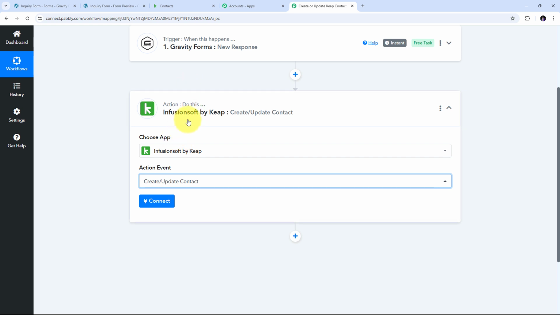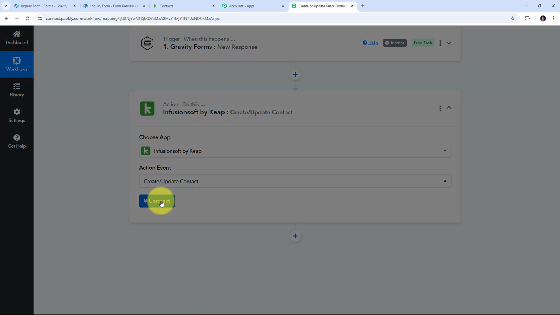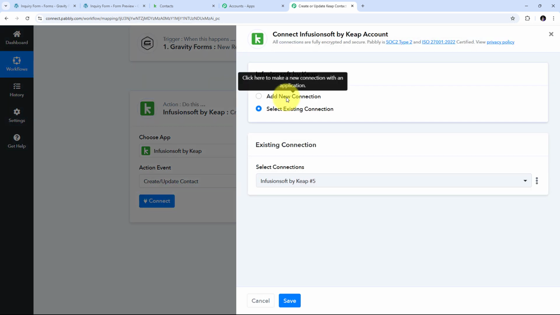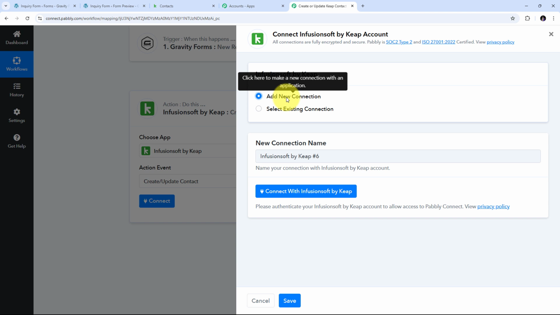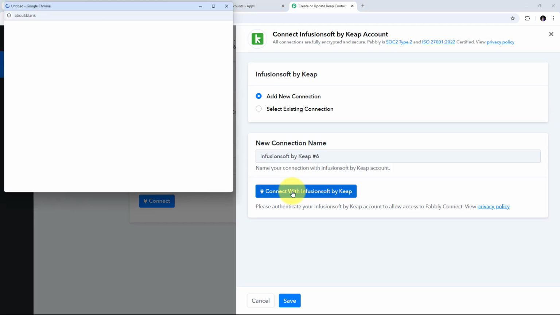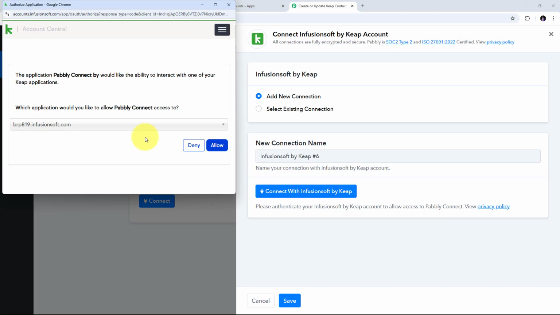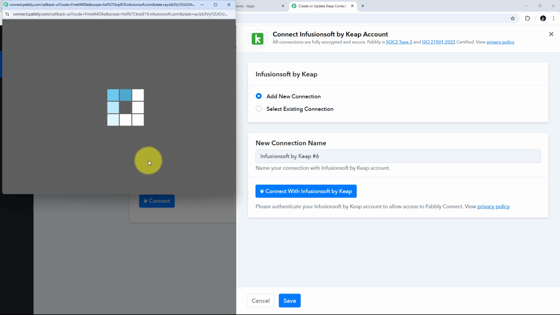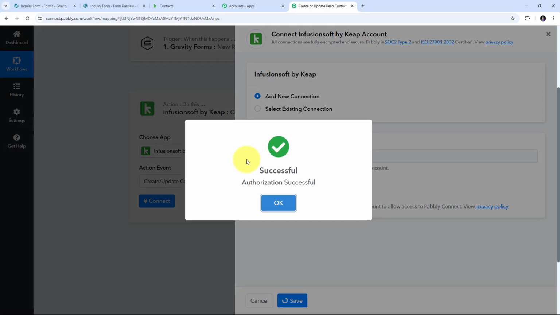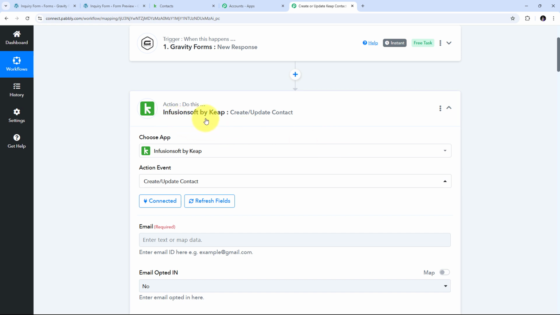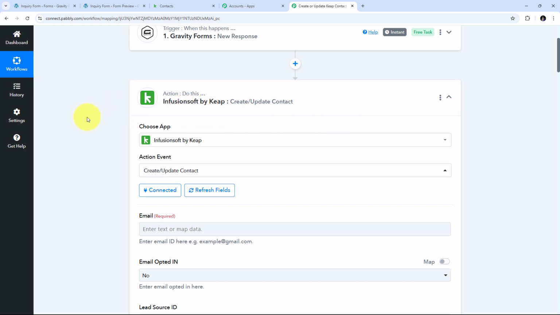And now I need to connect Infusionsoft by Keap with Pabbly Connect. So I'm going to click on connect. I need to click on add new connection. And now I'm going to click on connect with Infusionsoft by Keap. Now I'm going to click on allow to give access to my account. So I'm going to do that. And here I have successfully connected Infusionsoft by Keap with Pabbly Connect.